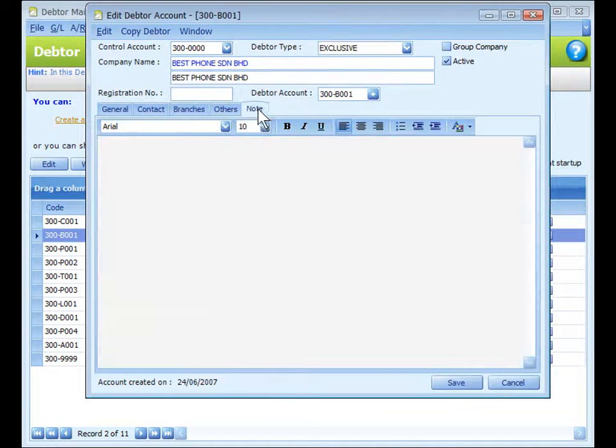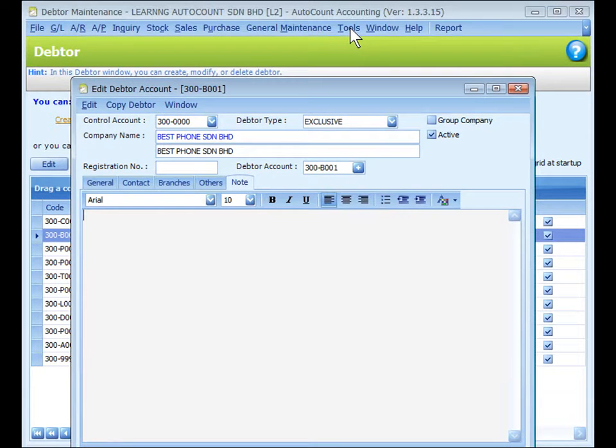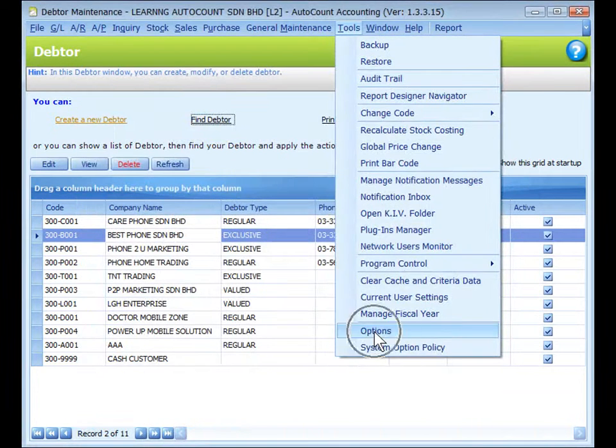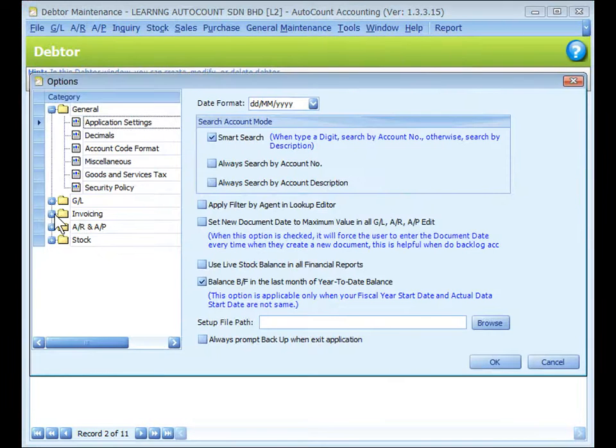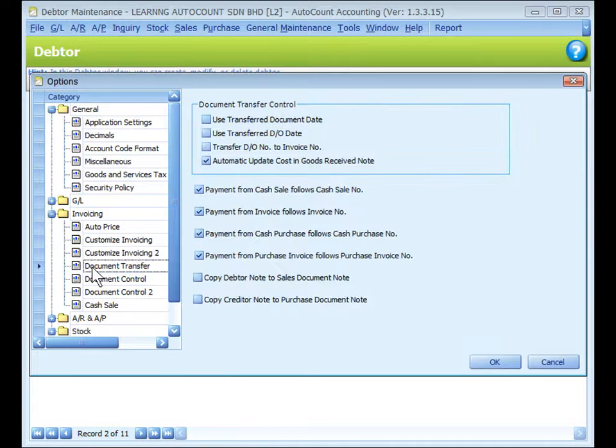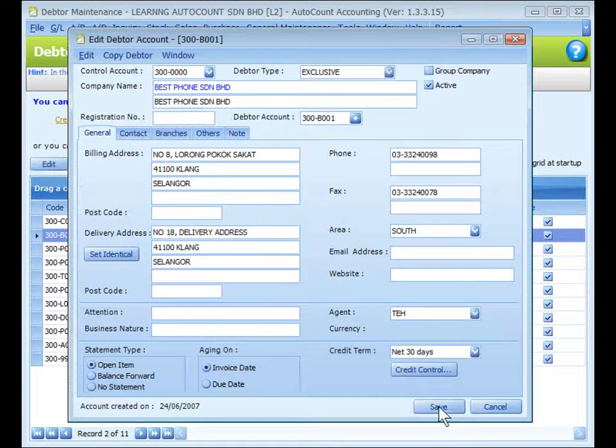Click on the Note tab. You may key in a note that can be copied to transaction documents that involve this debtor. To enable this note copy to document, you have to look at Tools, Options, click on Invoicing, Document Transfer, and look at the option of Copy Debtor Note to Sales Document Note. And then you can click on Save to save the debtor.